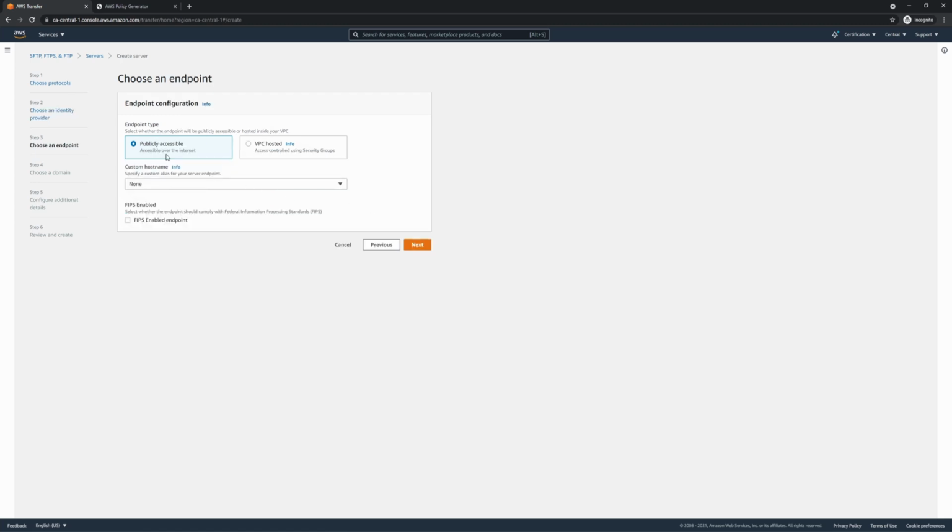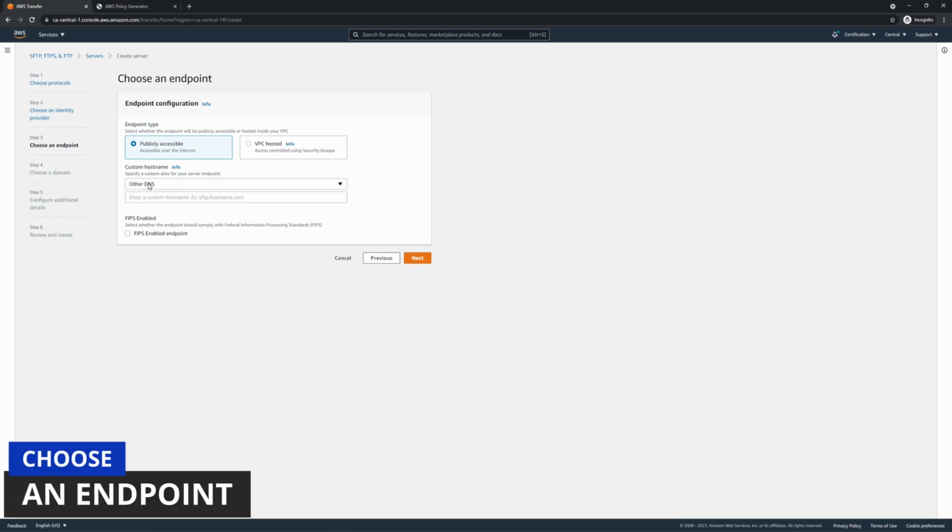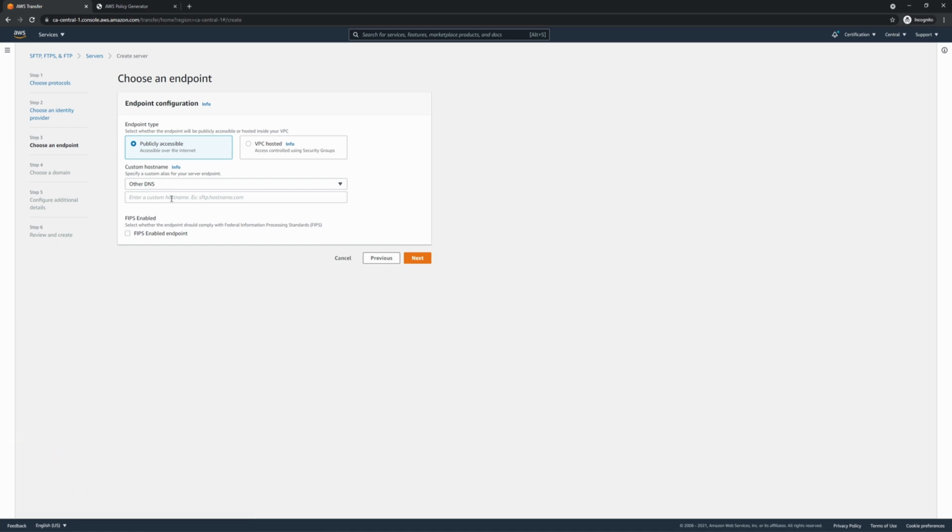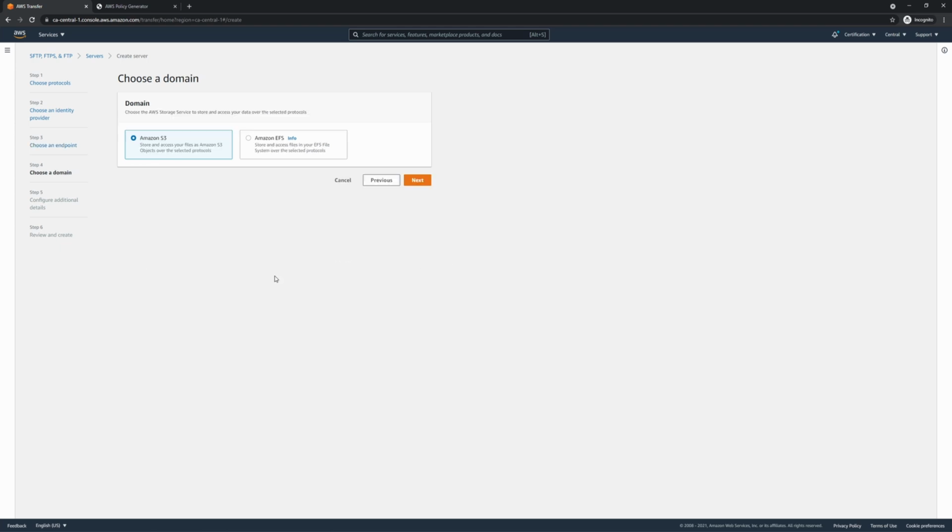Okay, now it asks me for endpoint details, whether it would be publicly accessible or VPC hosted. So I'll select this one, accessible over the internet. We have an option over here to provide a custom host name, or we could use none, which would generate a default server endpoint for us. I've selected Other DNS over here, as my domain is registered in Cloudflare. So I'll just put my custom domain host name over here, which is this one. And then I'll click on next.